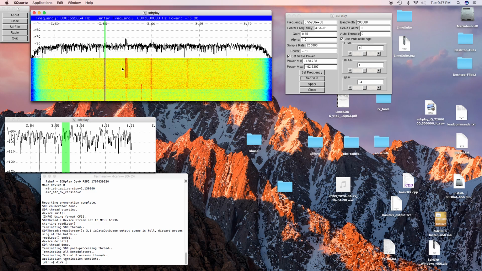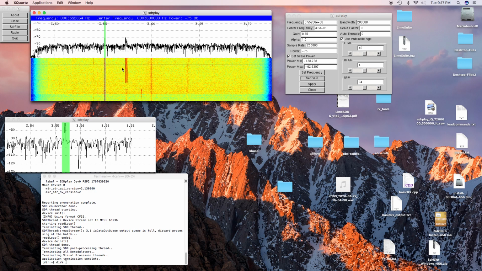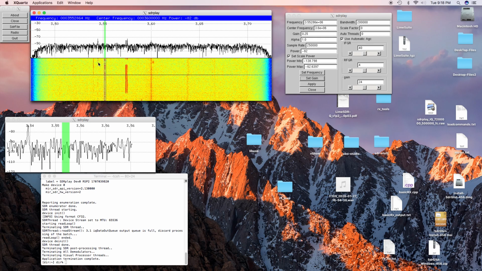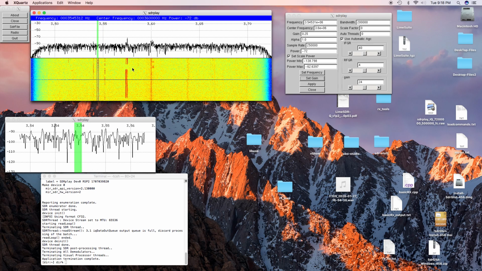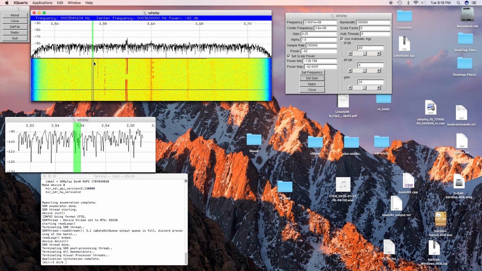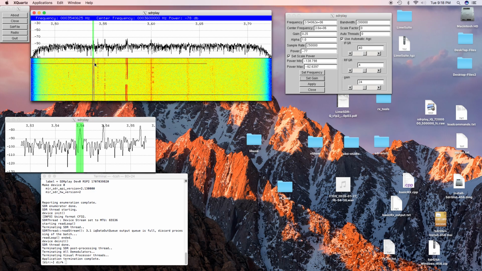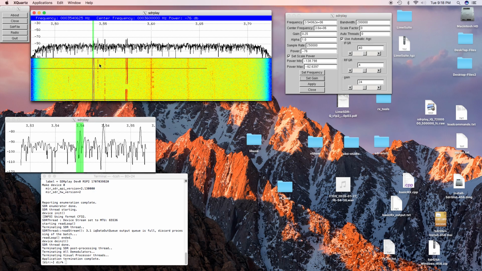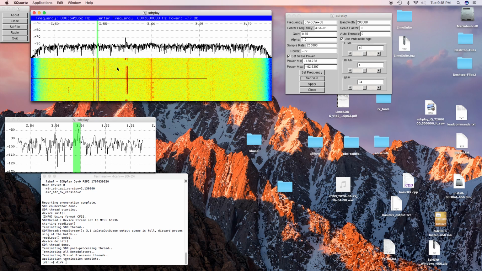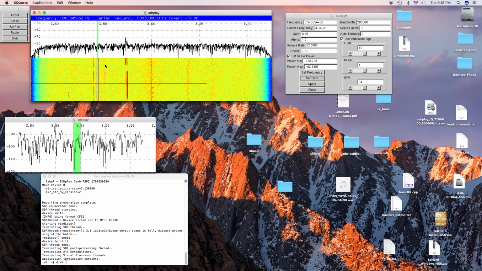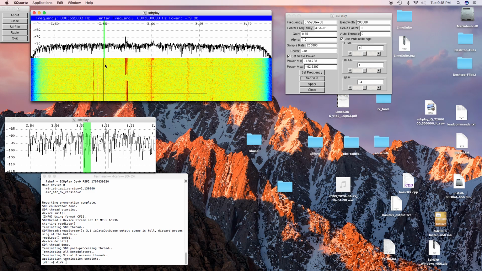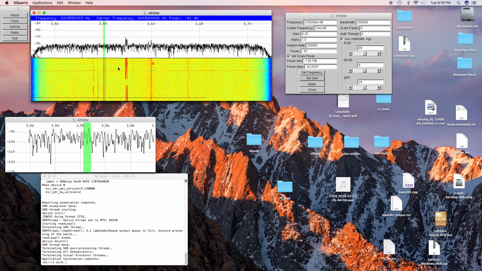continuous wave. So there's this one here. It's pretty strong. And here's one here. It's pretty good. And then that isn't a continuous wave. That's something else. So there's this one. Let's see if that one's... Yeah, you can still hear it.